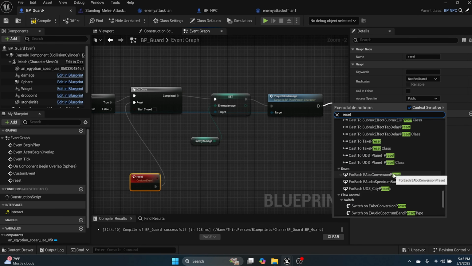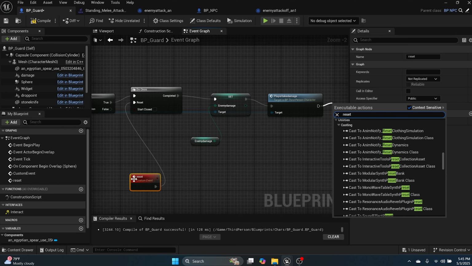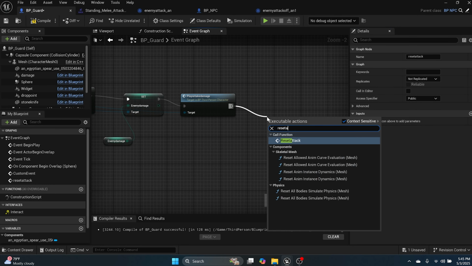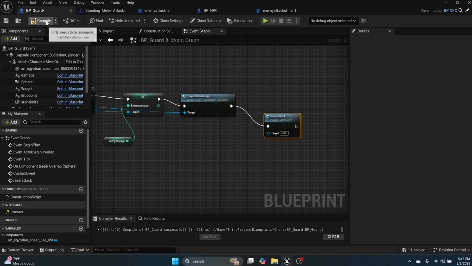I should have named it something else because there's another reset. So let's name it something else so we don't get confused. Reset attack. So yeah, right at the end, reset attack. Boom. All right.